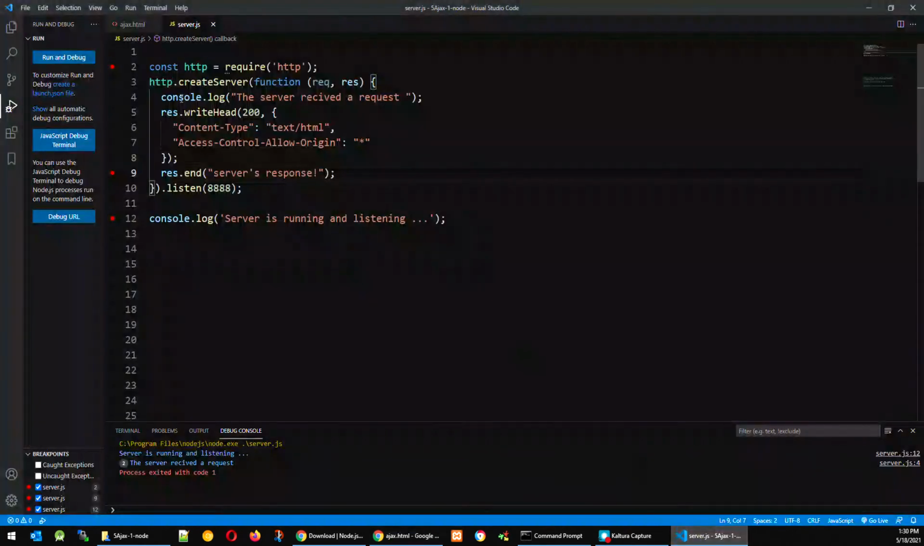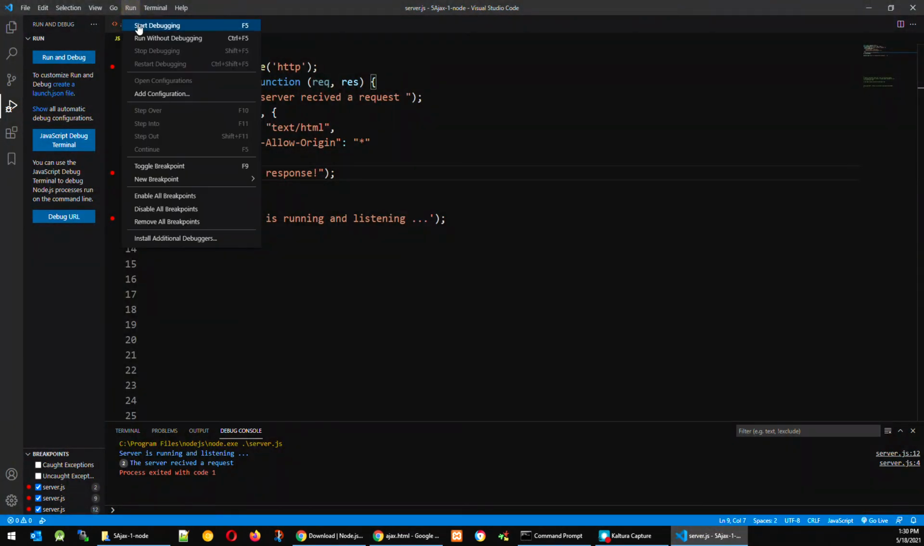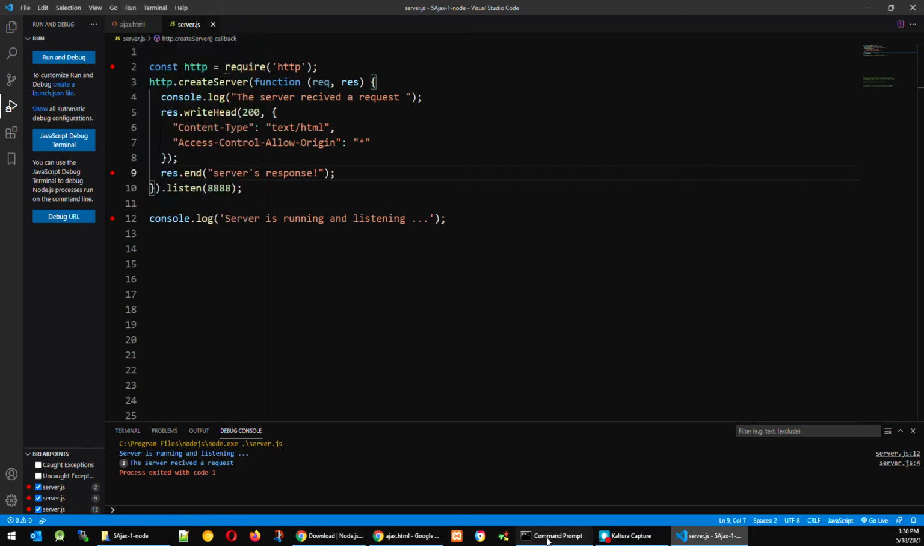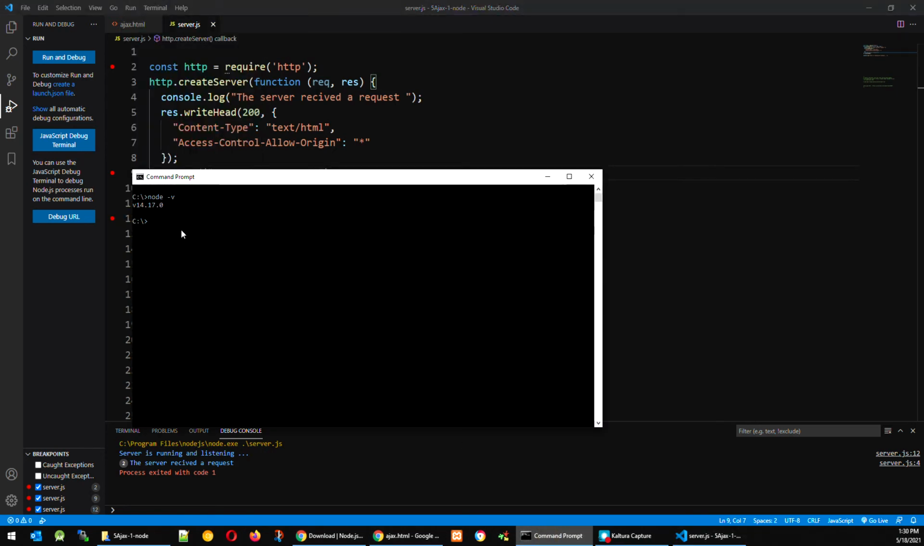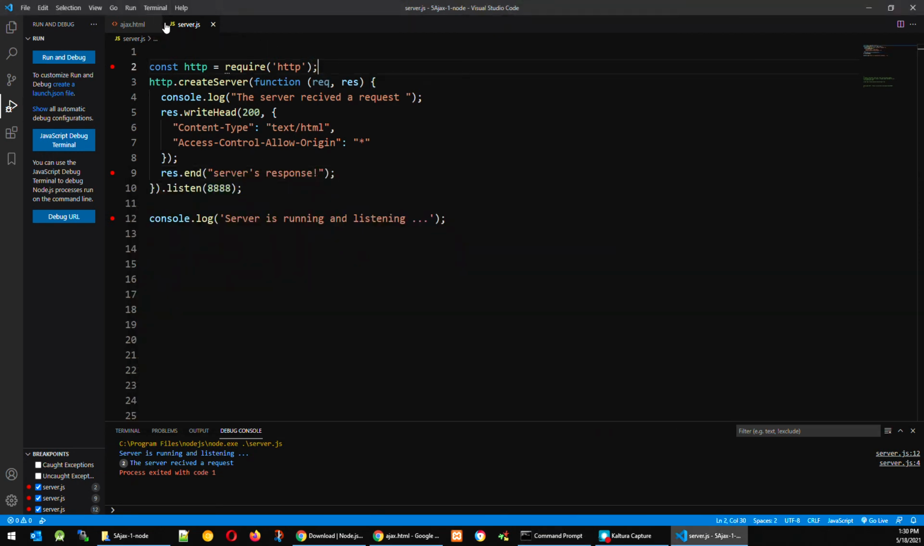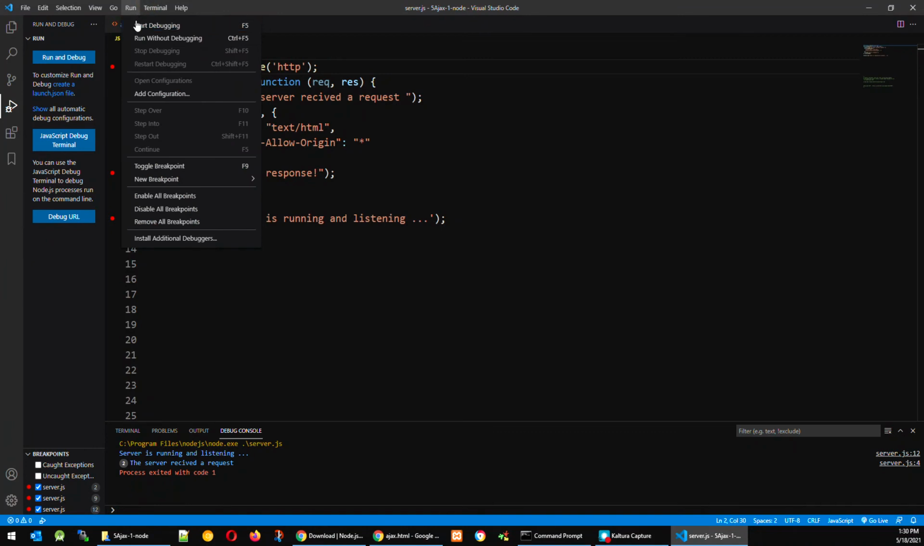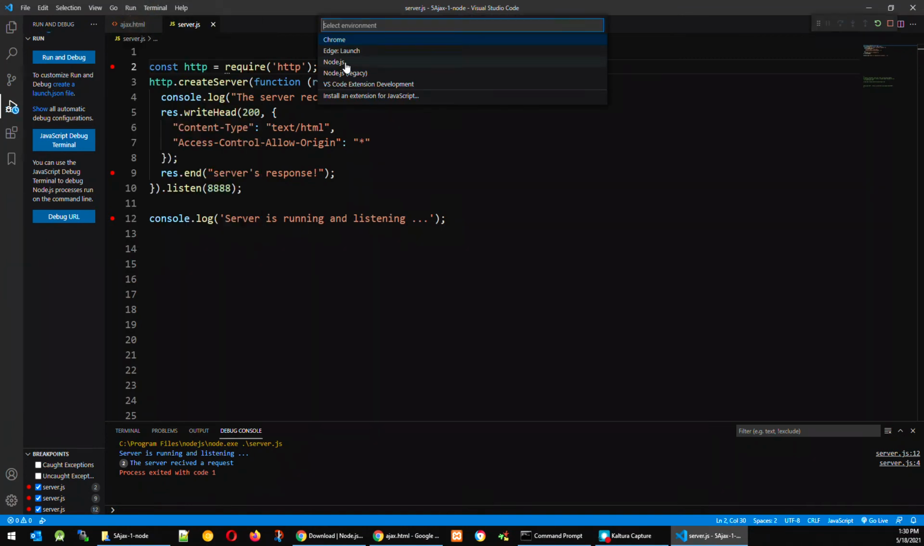So what I'm going to do is run my server in debugging mode. So instead of going to the command prompt and executing your application there, you want to execute your application in the Visual Studio Code environment. So same thing: run, start debugging, select the engine, go.